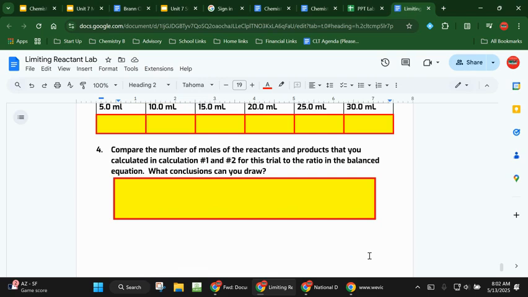And then finally, ladies and gentlemen, this is the toughest question here. I'll give it to you, and then I will give you time to work. Compare the number of moles of reactants and products that you calculated in calculations 1 or 2 of this trial to the ratio in the balanced equation. What conclusion can you draw? Okay, so let's talk about this real quick.